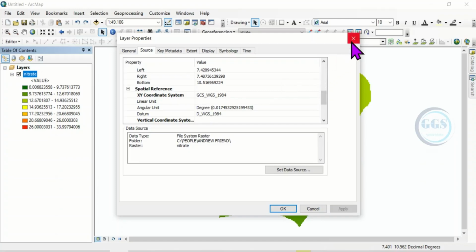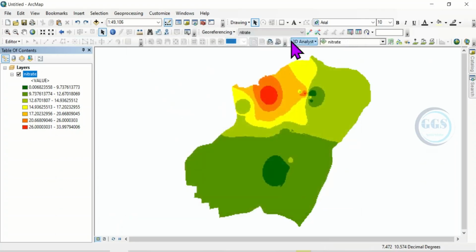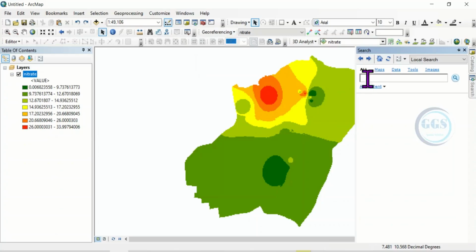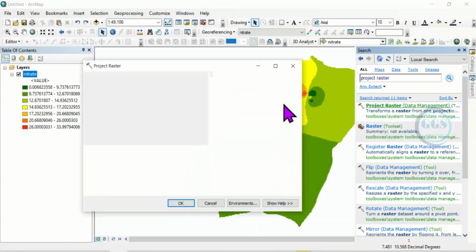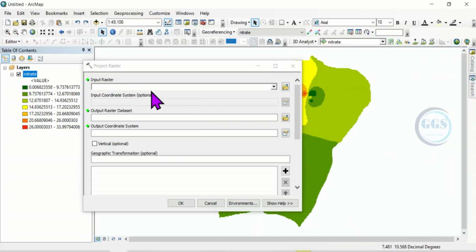And to do that, let me close this page. Come to search. This icon is search icon. Then here, search for project raster. Click on search. Then you can see project raster under data management tools. Click on it. Then come to input raster.